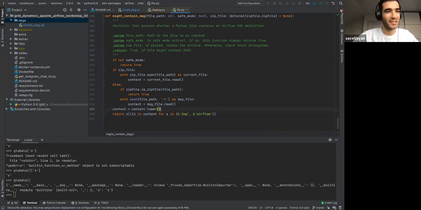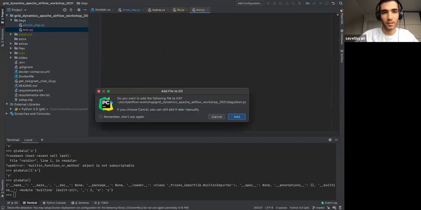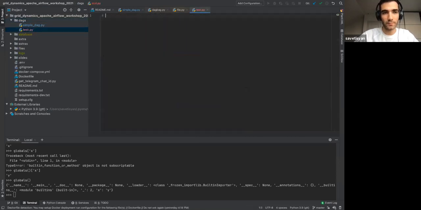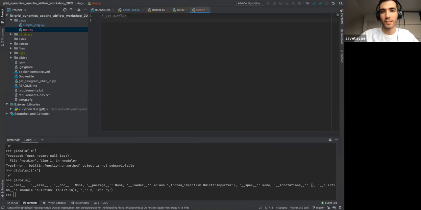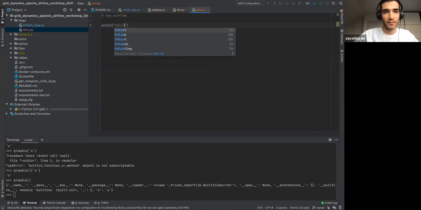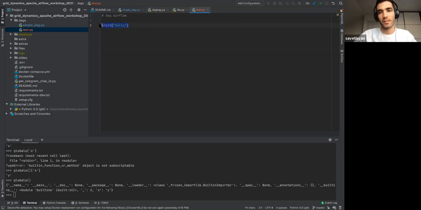And what that means is, if I go and create any Python script and add those two words to the file, that practically means I can have literally any valid Python code here, and the scheduler will try to parse it, which means it will execute this file. But this is not a DAG. And yeah, that's one thing that I wanted to mention.